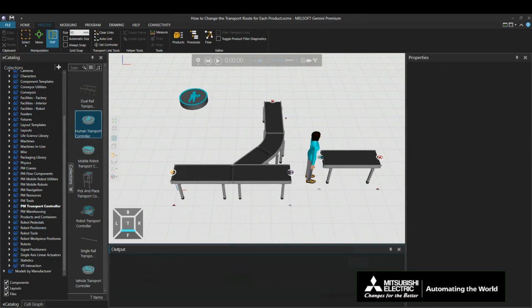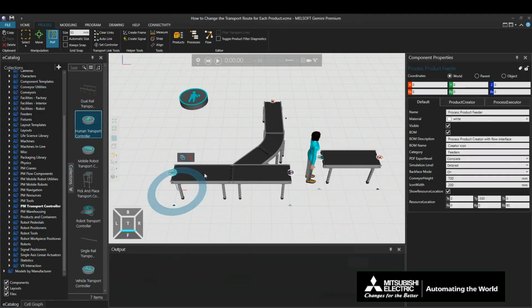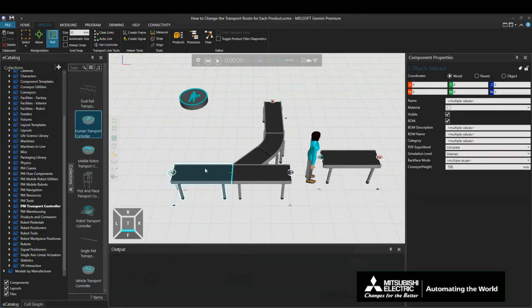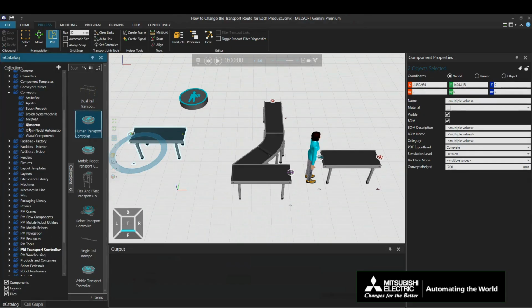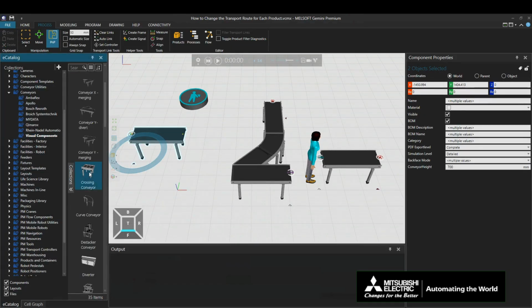First, we will add a feeder process so that cans and bottles are generated by separate processes. Select both the feeder process and conveyor, and drag them away from conveyor Y divert to disconnect them. Go to the eCatalog window, Models by Type, Conveyors, Visual Components, and drag and drop a crossing conveyor onto the 3D world.